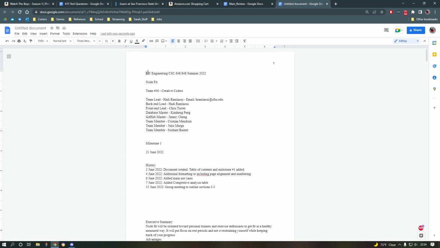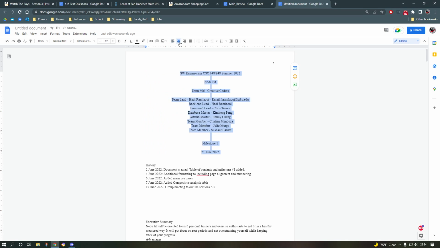And beyond that, you guys probably know how to do alignment. So there's left, right. These obviously have shortcuts too. I forget them because I usually just do this. I'm a little lazy in that. Control Shift E is center align, Control Shift L is left align, Control Shift R is right align. We'll keep this left aligned.